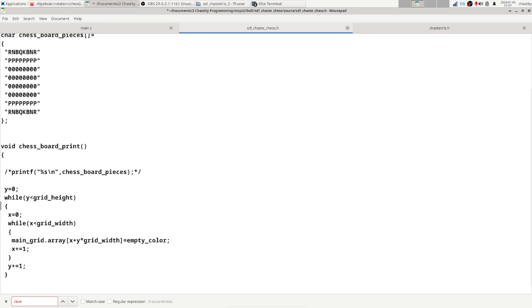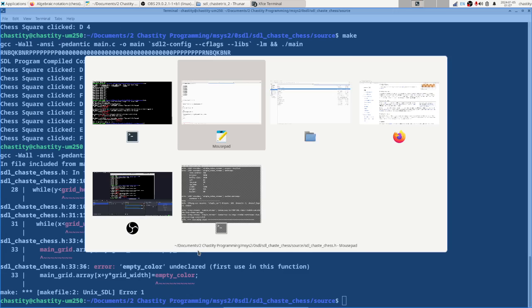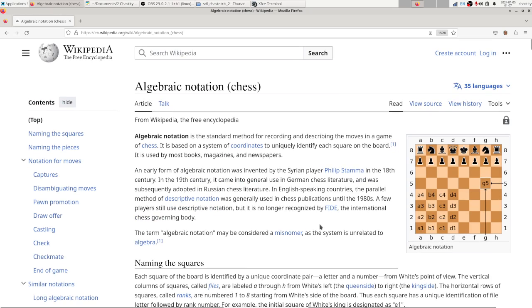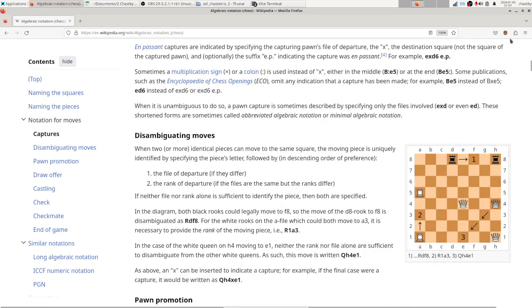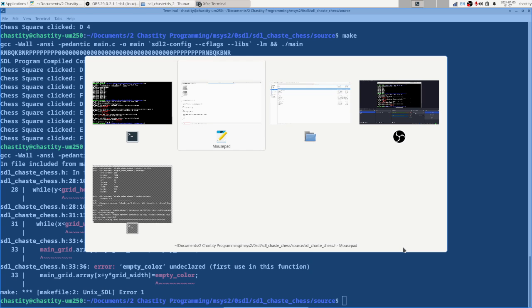Now, notice if I were to try to compile and run it, it would fail miserably. Also, let me close my web browser because I don't want to keep switching back to this. These were defined in my Tetris game, but they're not declared here. They have no meaning in this. And we are not going to use grid width or height because we know that this is a chessboard. We know the values are 8.